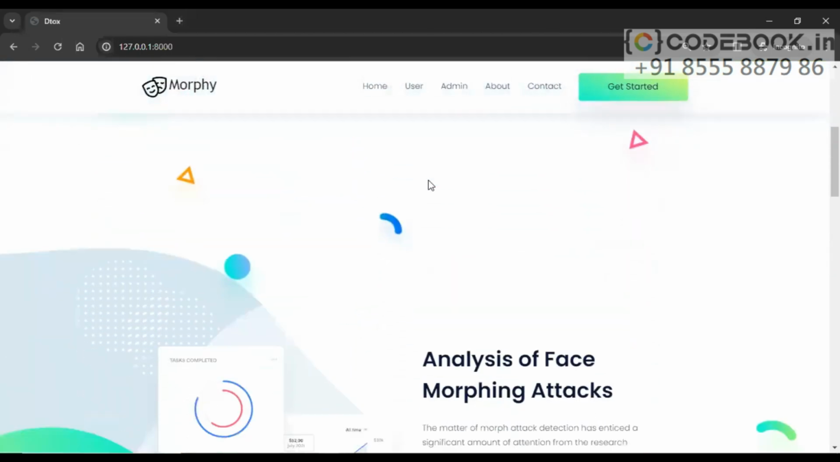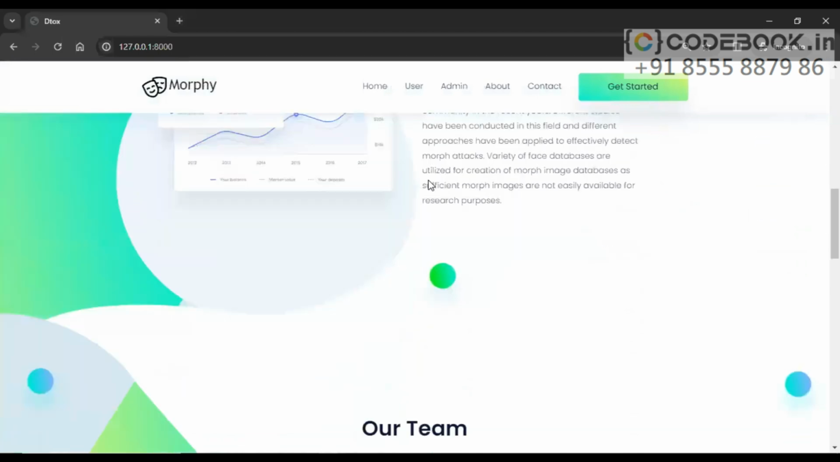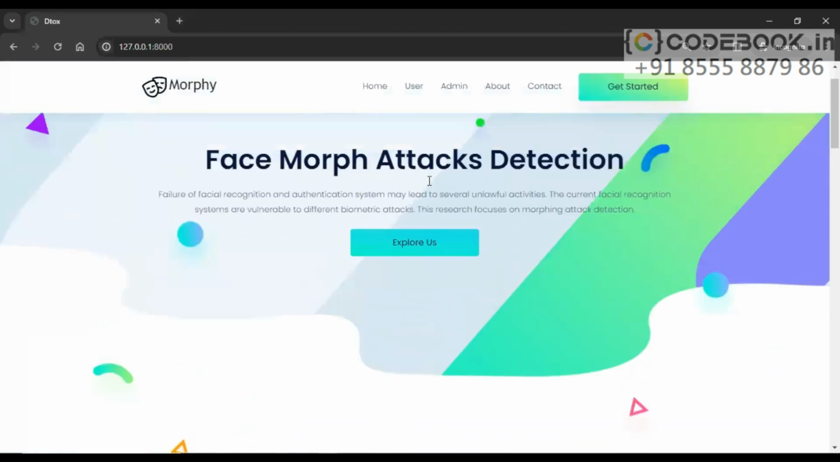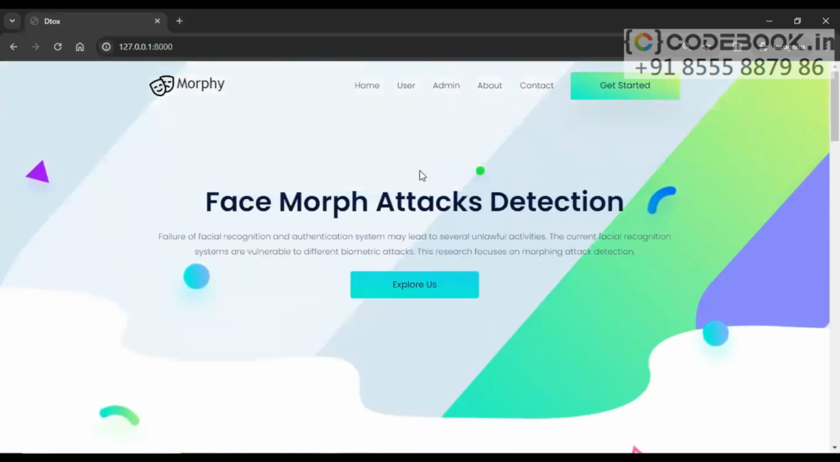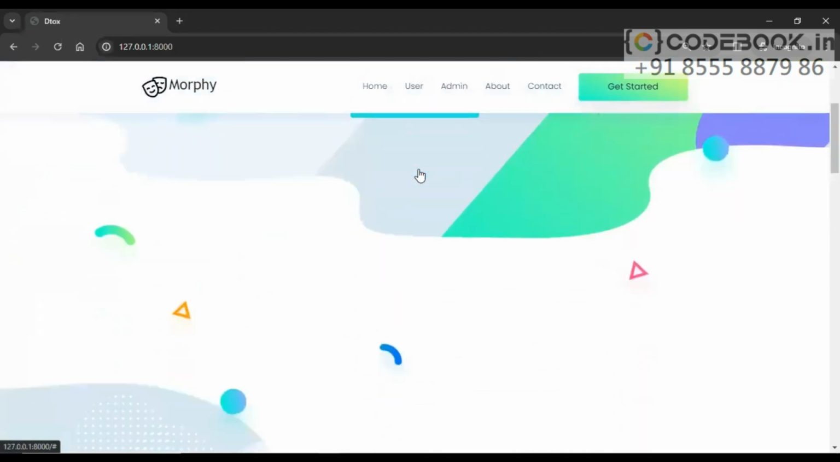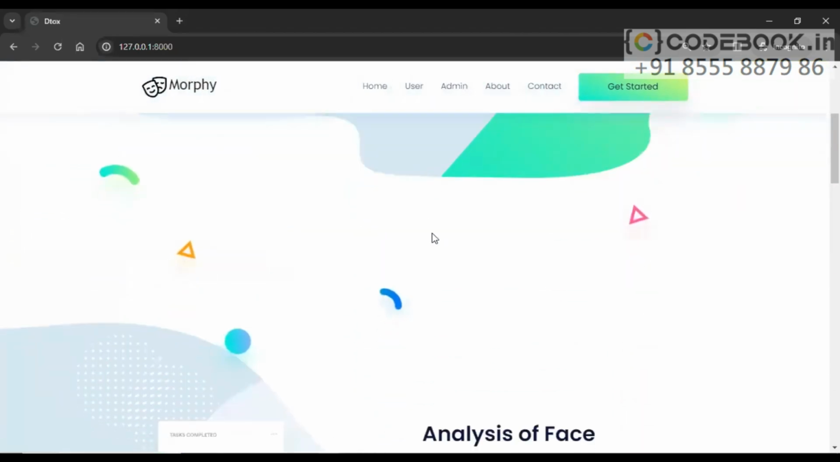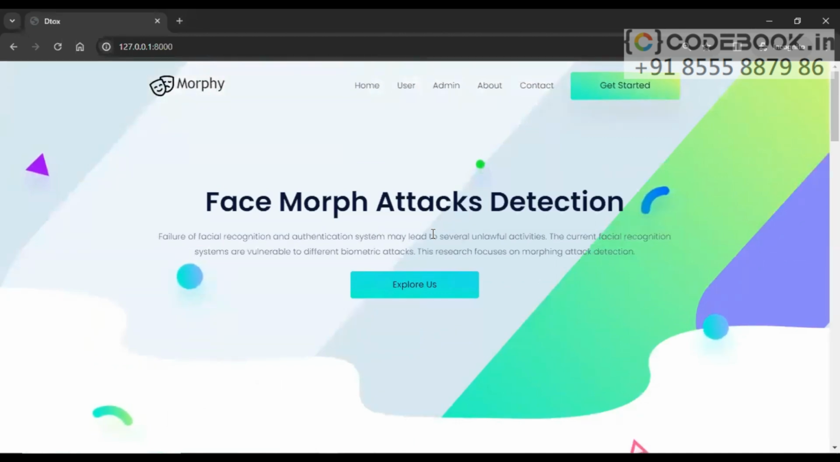Let me tell you the technologies we are using for developing this project. For front-end development, we have used HTML5, CSS3, and JavaScript. For backend, we are using Python along with the Django framework, which is the topmost framework to develop web applications in Python. For database, we are using MySQL. There are two different types of users. One is the user who is applying for an online identity like a passport or Aadhaar card, and the other is an administrator who will detect the morphing attacks.